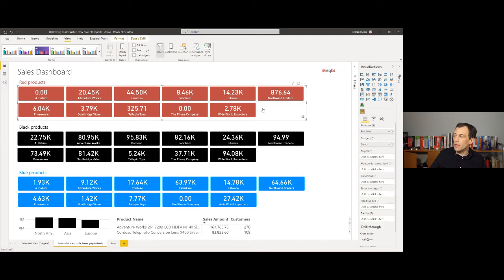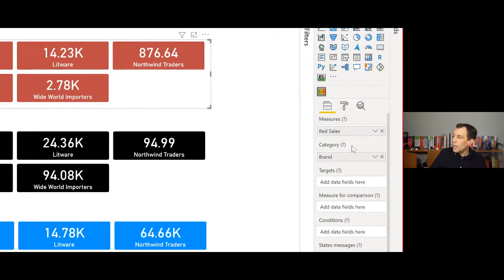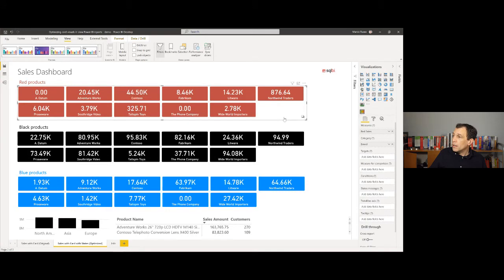When I click here, these tiles are combined in a single visualization, which means that here I have one measure, which is always my red sales measure. You see here measure red sales, but I have a visualization of this measure split by category, and the number of tiles required are automatically generated by this visual. Why is this faster? Let's try.